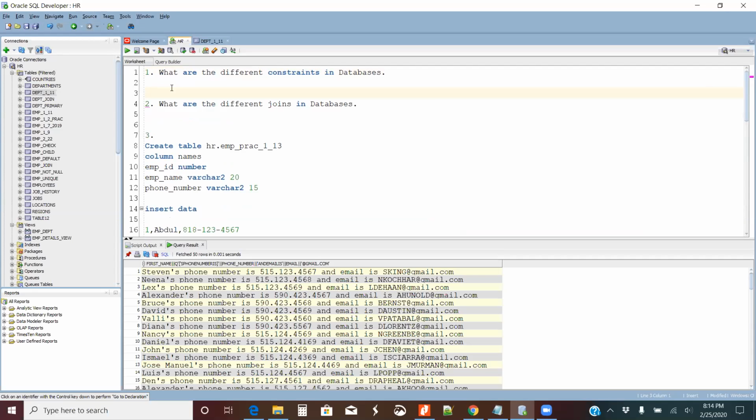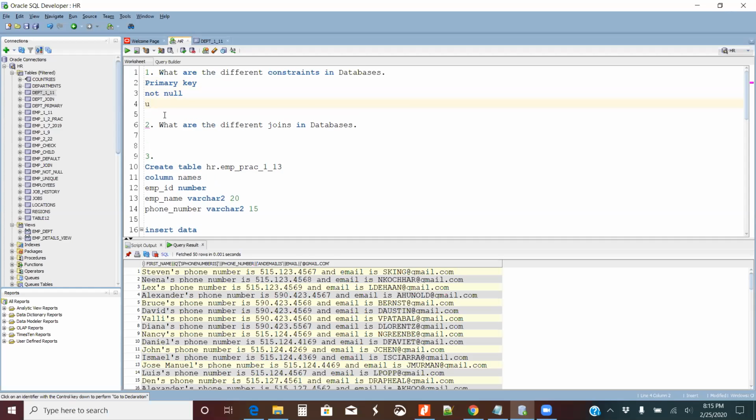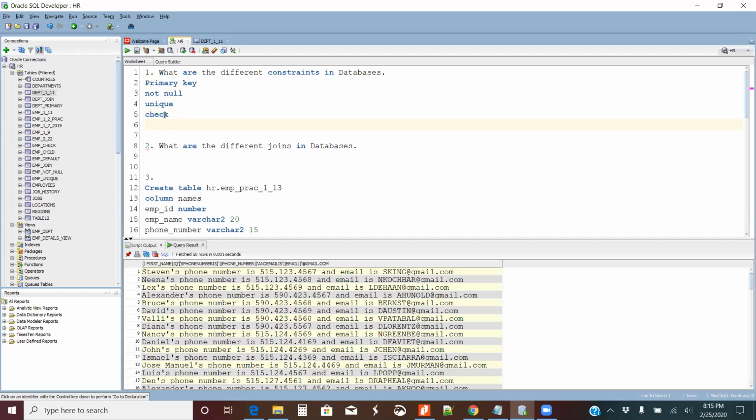Okay. So what are the different constraints in databases? I'm not going to go into too much detail here. So it's going to be primary key constraint, unique constraint, not null constraint, default constraint, check constraint, and foreign key constraint. So these are the 6 constraints, right? Primary key means no duplicates, no null values. Unique means no duplicates allowed, but you can insert as many nulls as you want because no two nulls have the same value. Then you have not null, you cannot insert nulls into this.